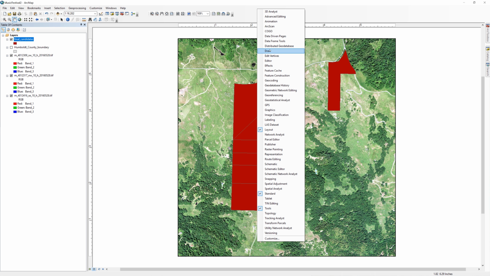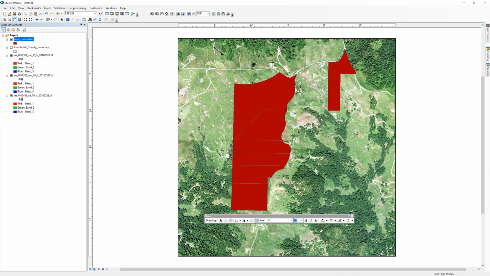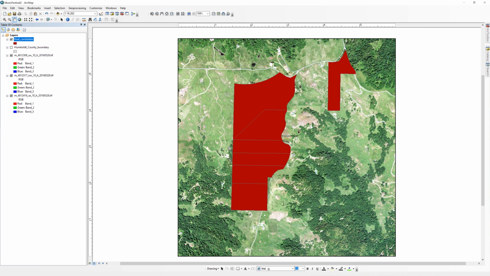Right-click anywhere on the gray area on the top and activate the Draw toolbar. When you first open the Draw toolbar, it appears floating above the map. To keep things neat, just dock the toolbar at the bottom. Select the rectangle tool and draw a background area for your map elements.